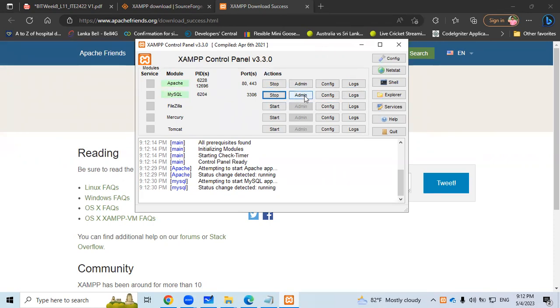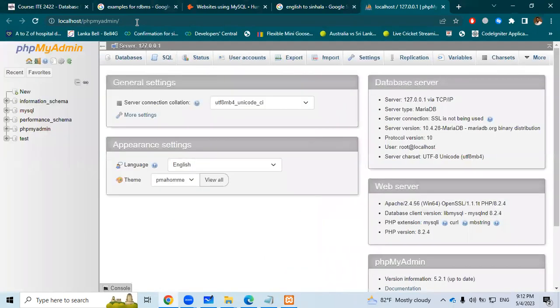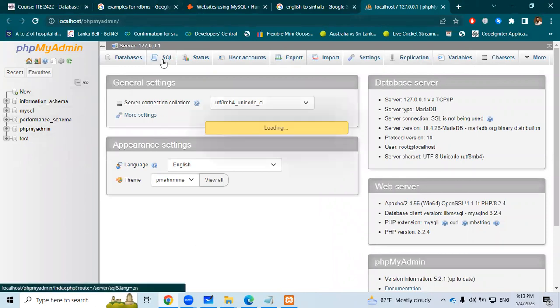If you want to go to MySQL, go and select this admin button. Then localhost phpMyAdmin will pop up. Okay, so now the phpMyAdmin GUI is here. So you can start querying from here as well.